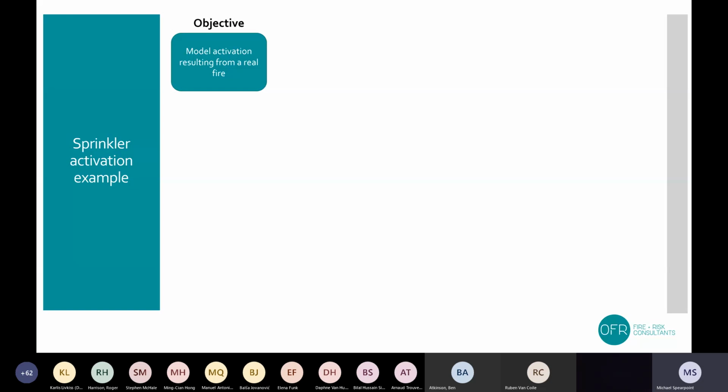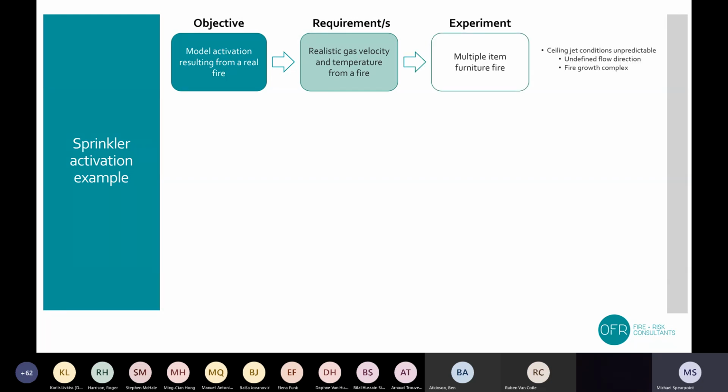And then we might say, well, we want to model the activation from a real fire. Again, the word real here, we will be careful. So we want realistic gas velocity and temperature from our fire. And now we might say a real fire might consist of a number of items of furniture, which we start the fire in, then it might ignite another one, and so on.